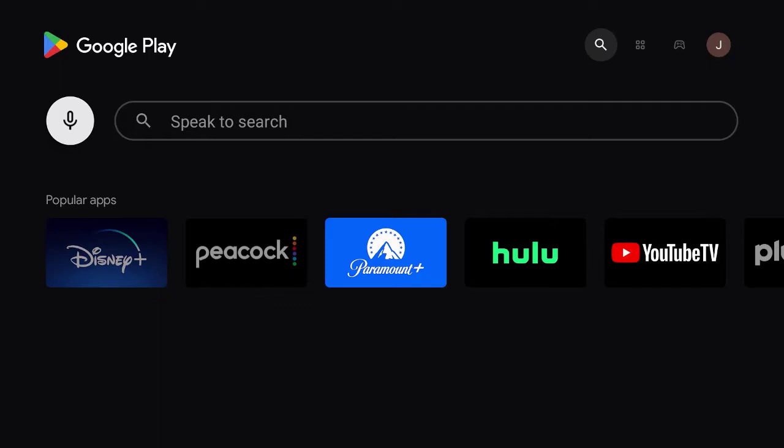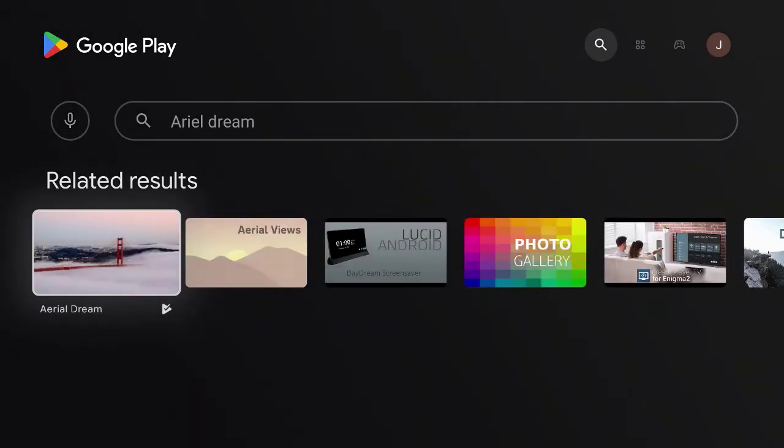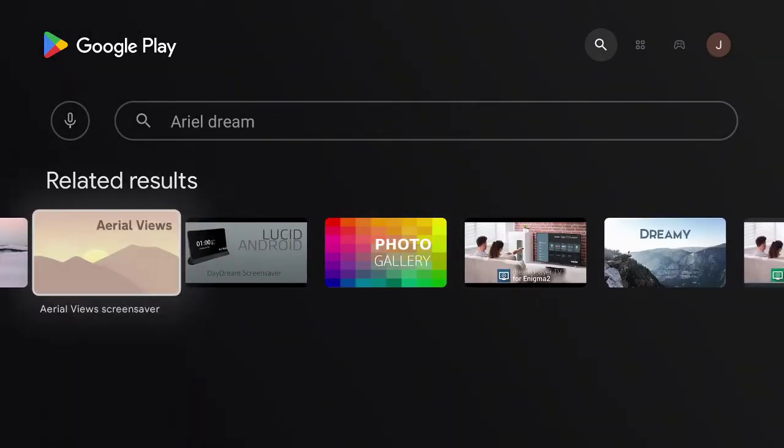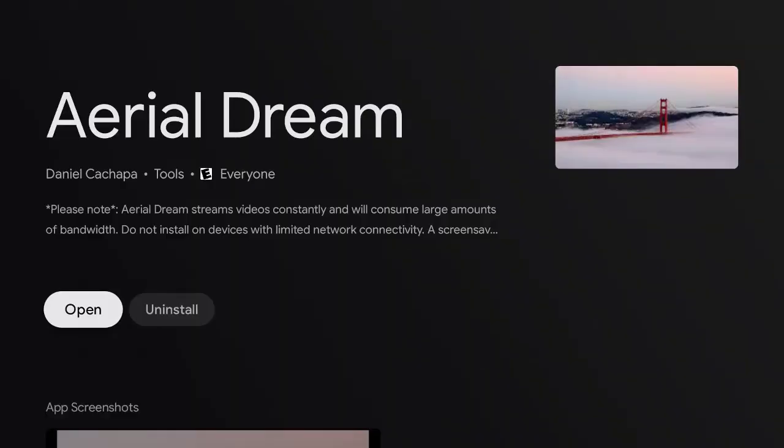Aerial Dream. And there it is. As you can see, you have Aerial Dream. Let me click on that. It says, please note Aerial Dream's videos constantly and will consume large amounts of bandwidth. Do not install on devices with limited network connectivity.